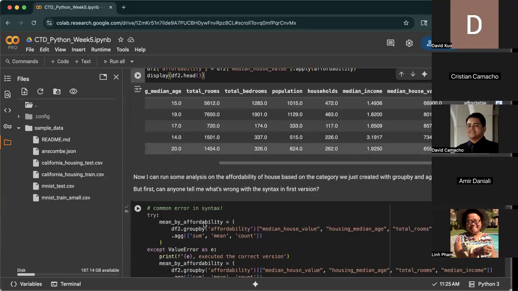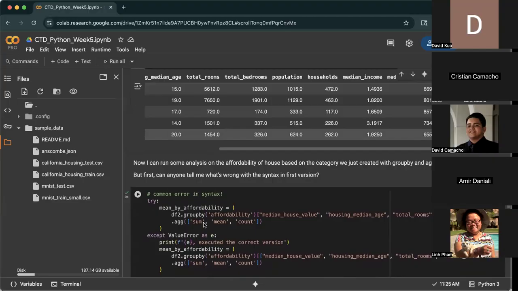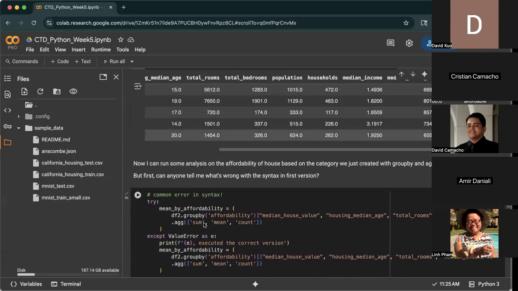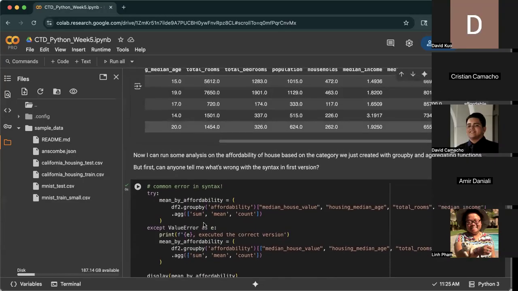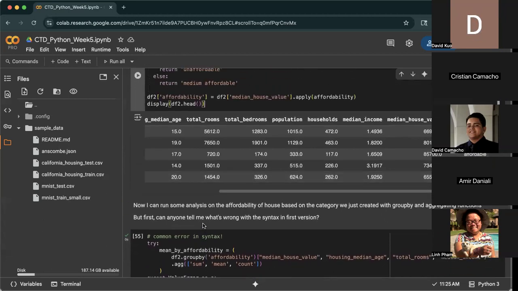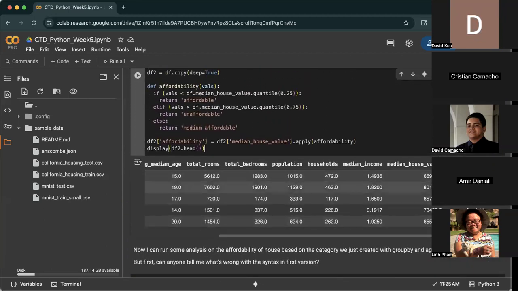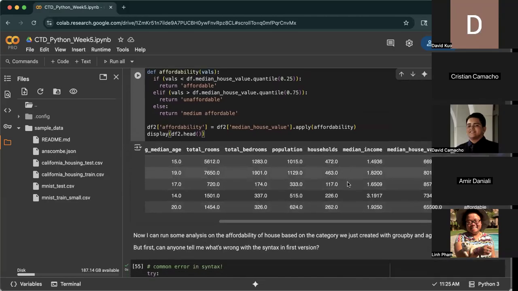Now, the next thing we're going to see is to run some more analysis on the affordability of the houses based on the categories we just created. Now in df2, we have these affordable, unaffordable, and medium affordable categories. And it's a common technique for data analysts or data scientists to run some segregated analysis, or analytics based on segregation.